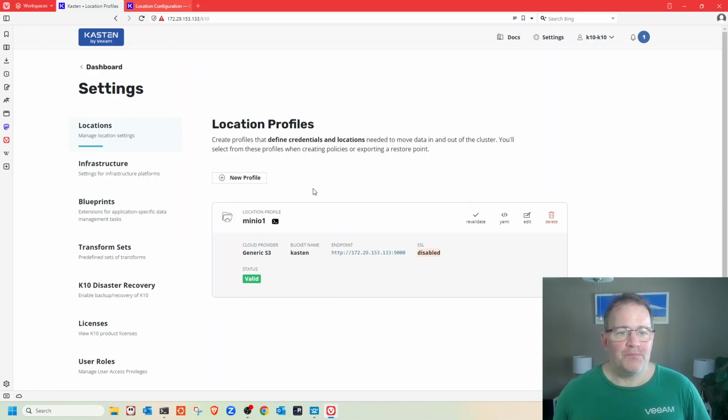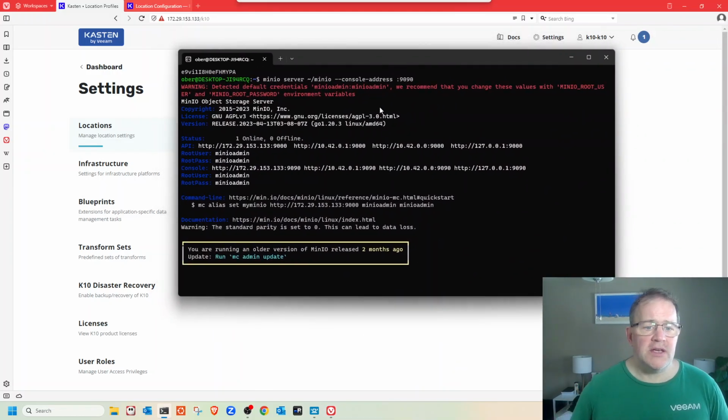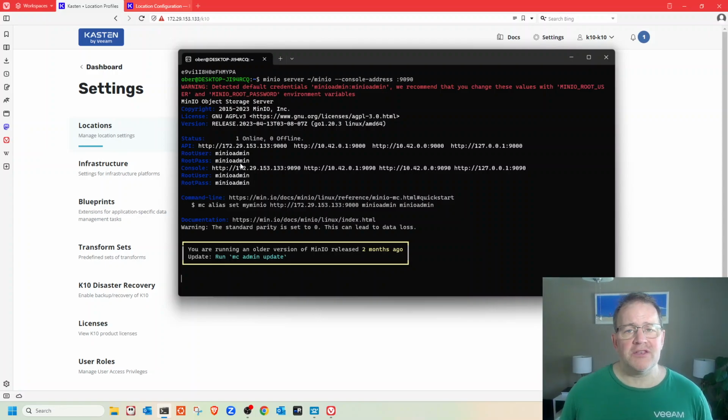So what have I done here? I've set up a local MinIO, which I'll pull out from here somewhere. Let me just find it. So being really lazy, I just went in the command line, I downloaded the binary, and there it is. And look, I'm using the absolute do-not-ever-do minioadmin credentials because of the test environment. It actually warns you about that. It says detected default credentials.